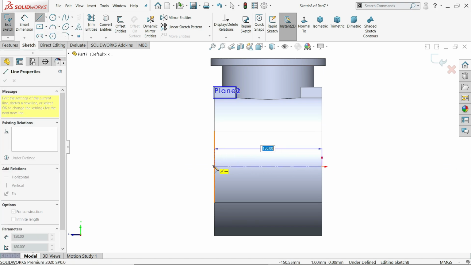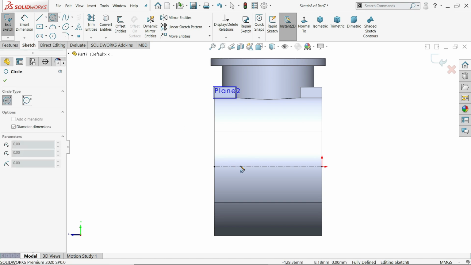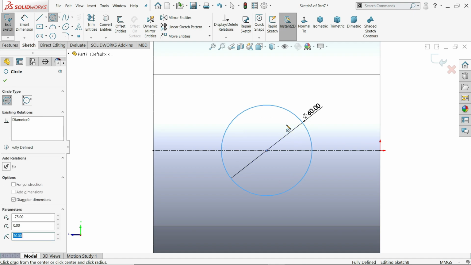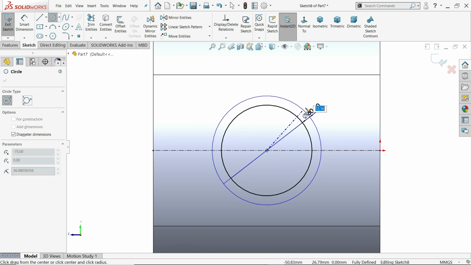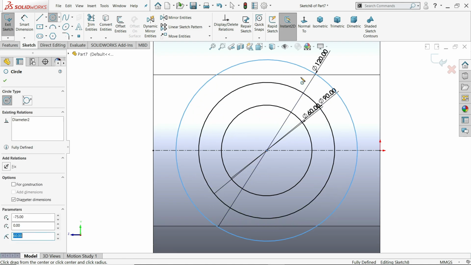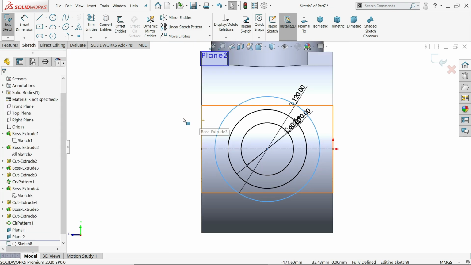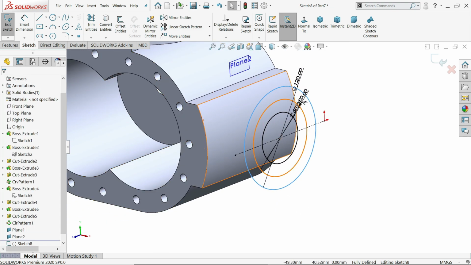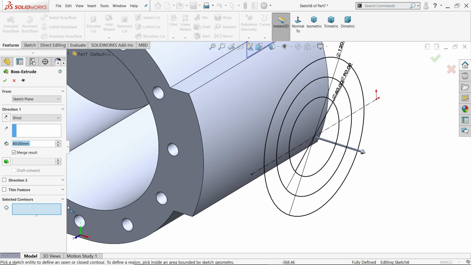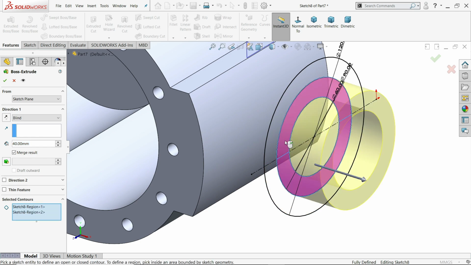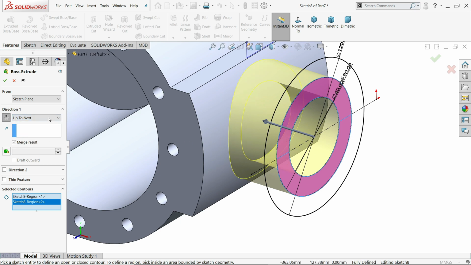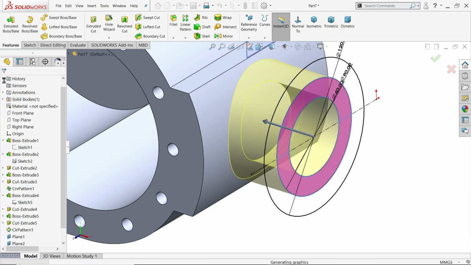center line. Let's draw one center line so that we will get a center position. Inside hole 60, 90, 120. Okay, let's try each and every one, one by one. Now in selected contour, I'll choose 1, 2, reverse, up to next, up to this wall. Okay.